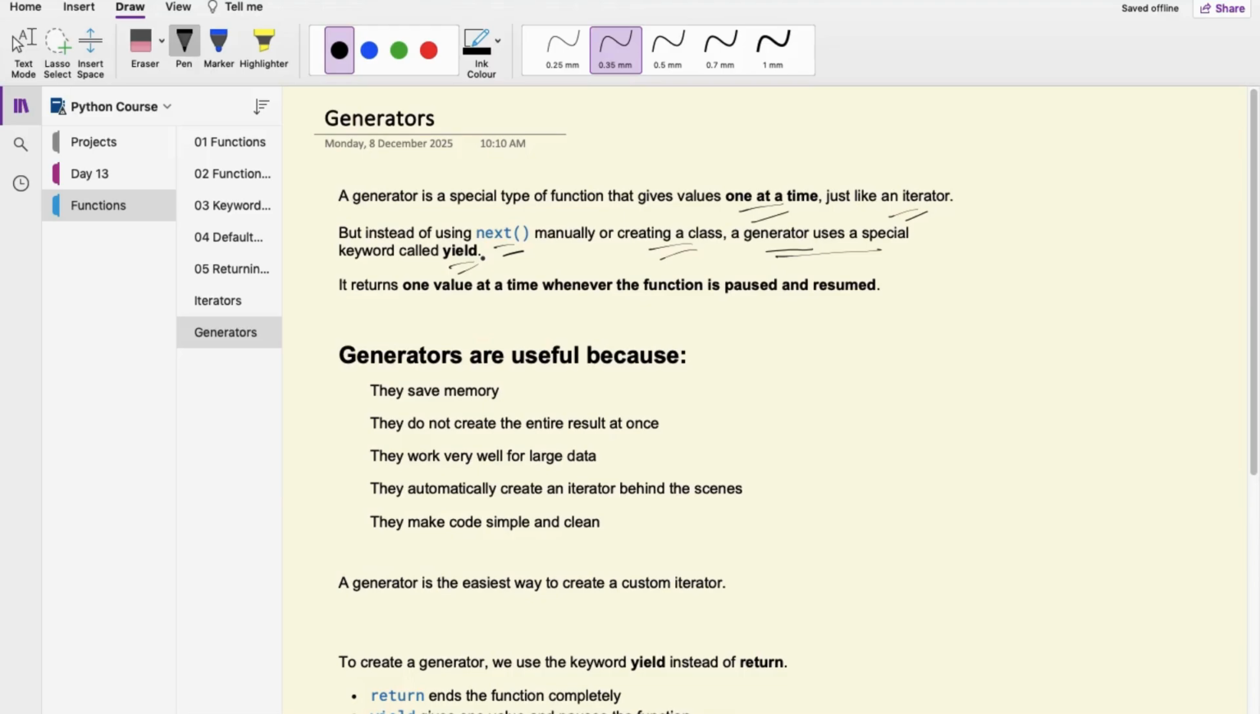So why do we use generators in normal cases? Generators are useful because they save memory. I'll try to explain these generators with an example, but before that, let's understand the purpose of a generator. What are the uses? They do not create the entire result at once. They save memory, and they work very well with large data because they conserve memory, and they automatically create an iterator behind the scenes. So they make code simple and clean, right? A generator is the easiest way to create a custom iterator.